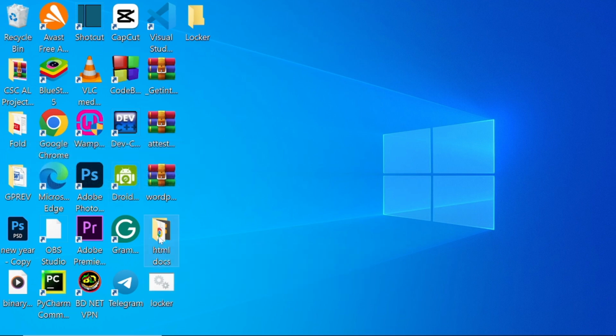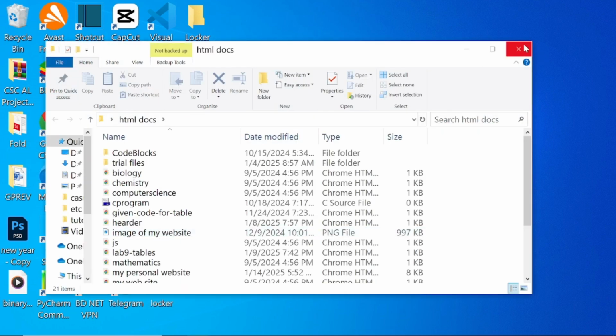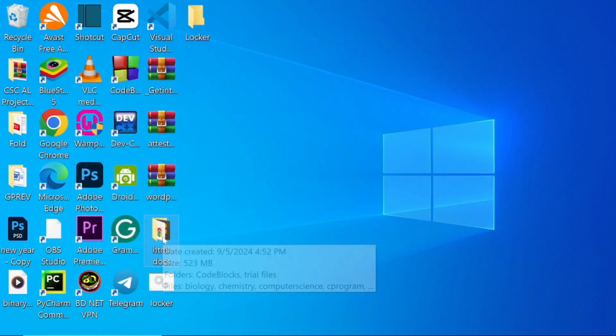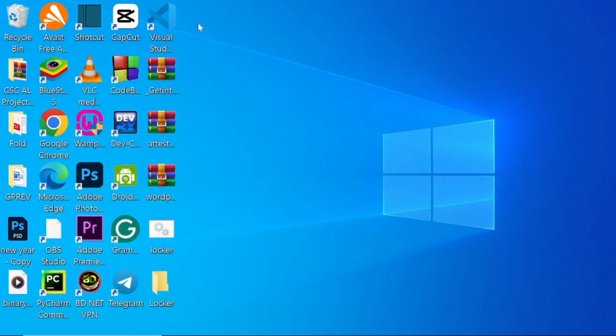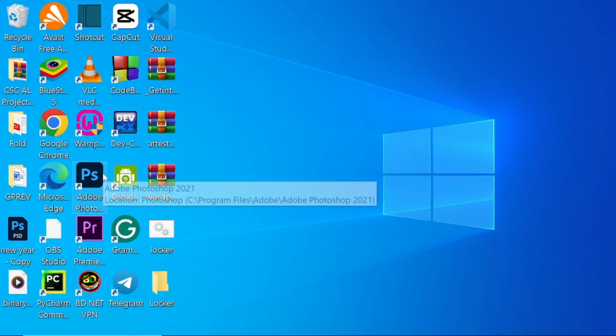There are multiple documents within this folder. I will simply add the entire folder as a subfolder within our Locker folder. I've added the element I want to add. You can add any other element, image, picture, and whatsoever.